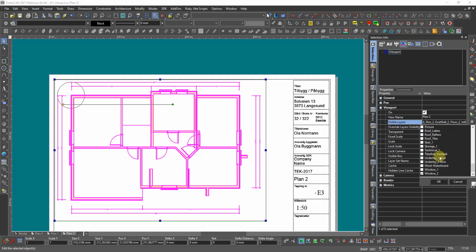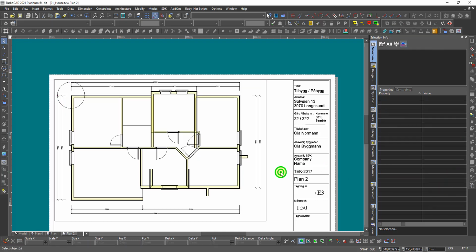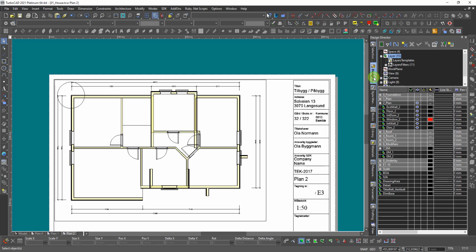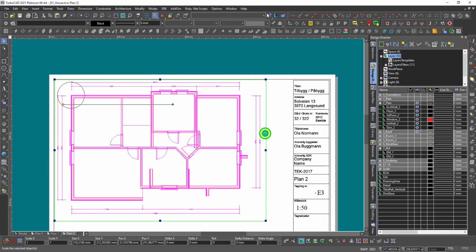Open TTT L. We call it lector. I don't know the English name. Visible layer. It's not possible here now. Cancel. Cancel. And you go to Design Director and turn on the roof. And then I should be able to see them.